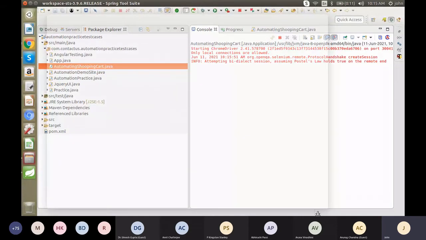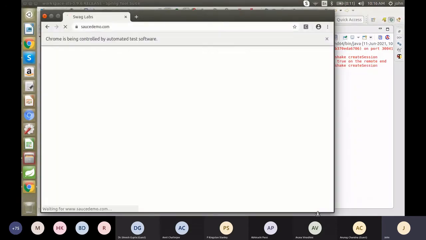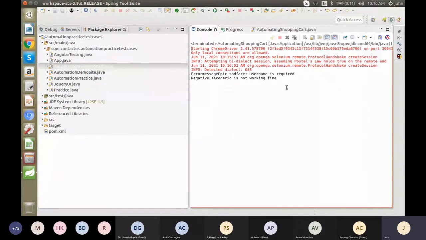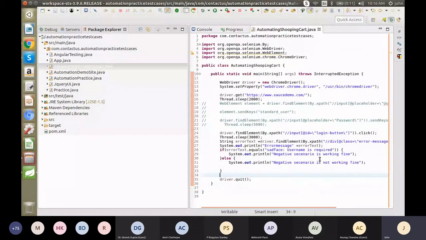Yeah, it is loaded now. Yeah, we got the error messages. I think it is going to the other not working fine. So we'll see why it is going. So we'll put a breakpoint and then we'll see.